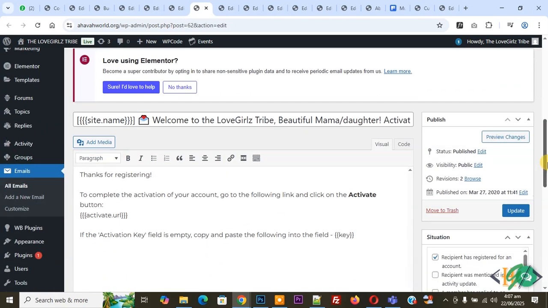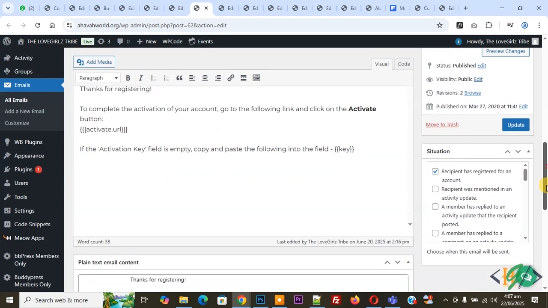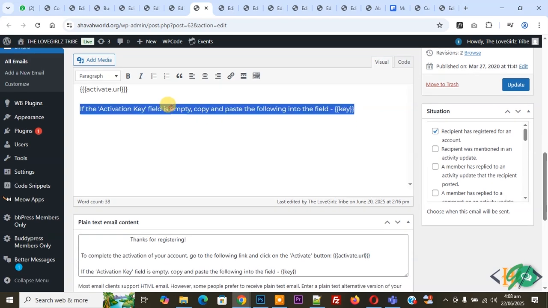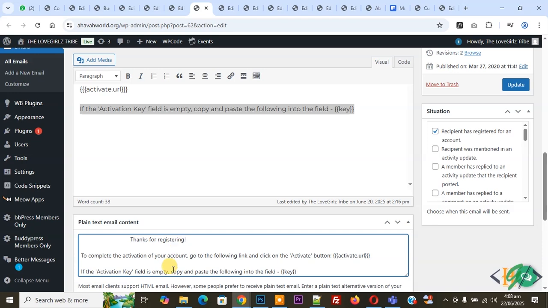Open another. So this is our activate your account. Now you see the situation: recipient has registered for an account. When someone creates an account, this scenario occurs and then this email is sent to the user. Now you see, thanks for registering, to complete the activation of your account. When you add or edit the email in this section, add the same here also. Now, after editing the email template, click on update.